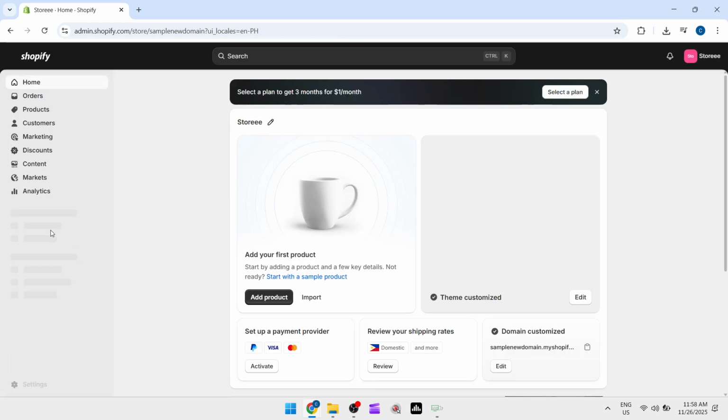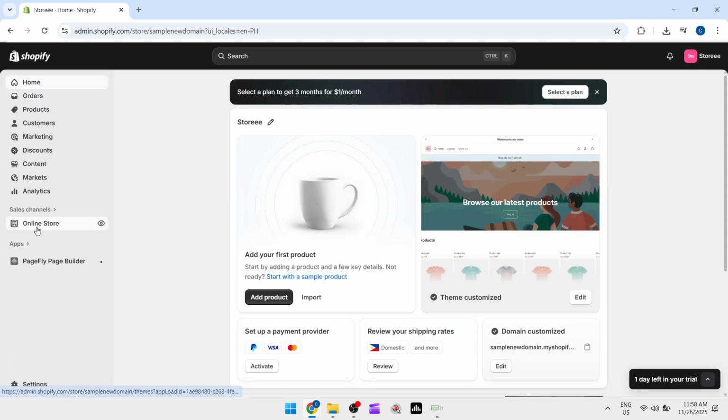Make sure you're logging into the correct store if you manage more than one, and that your account has permission to access themes. If you're a staff member and don't see themes later, you may need an admin to adjust your permissions. Once you're in the admin, look to the left-hand navigation and click Online Store. This opens the themes page.